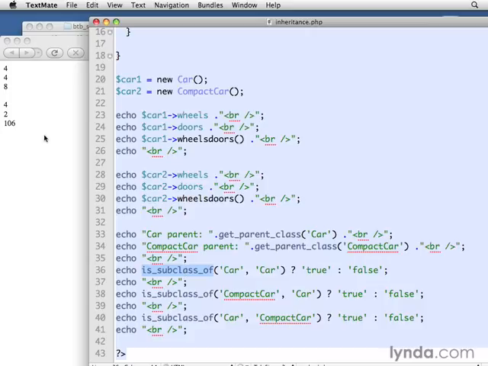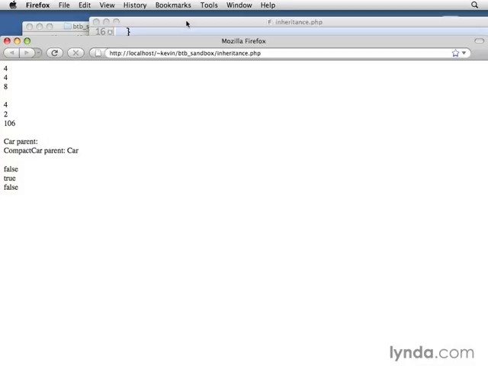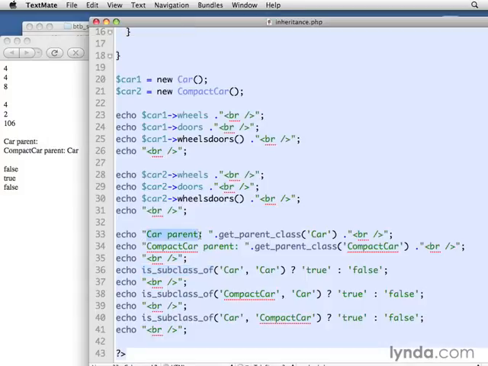All right, so let's just try those real quick and see what they do. So there we go. Now look at the answers here. So car parent, it asked for the parent class of car, and it came back with nothing. That means it doesn't have a parent. Okay, that's how we know. The compact car parent, though, we asked it for its parent, and it was car. And then on the subclass of, car is not a subclass of itself. Compact car is a subclass of car, but car is not a subclass of compact car.